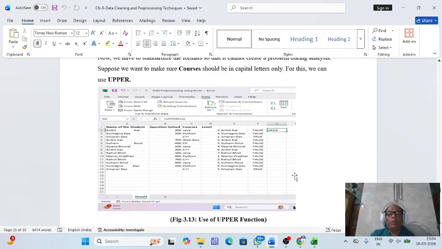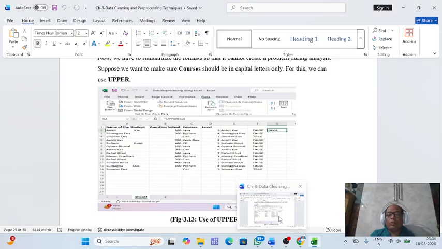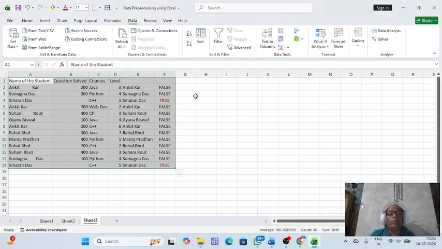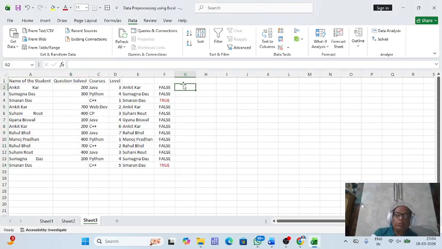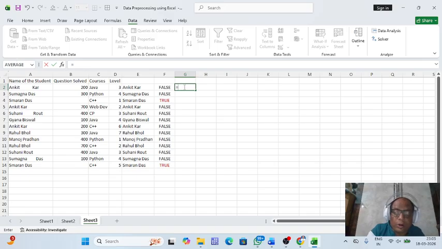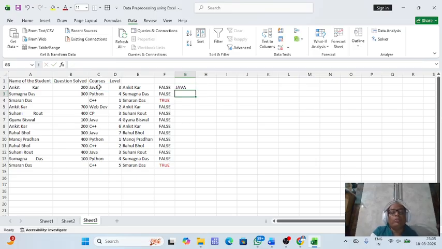Then, looking at the courses, they are in small letters. If you want to make them capital, or bold, which is usually required, you can. What you have to do is use the UPPER function. So what is the function? It is equal to UPPER, then bracket, choose this C2 cell with Java, and click OK. This will show the text Java in capital letters.